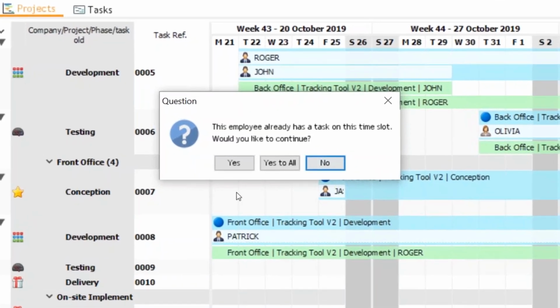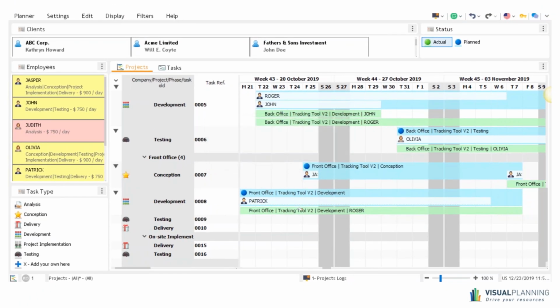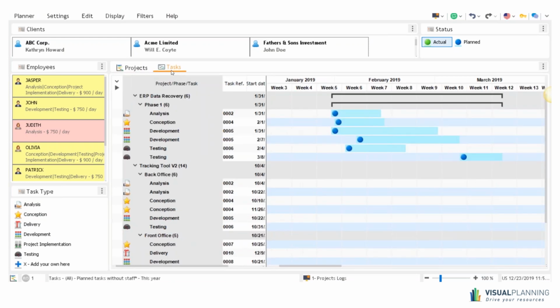This is an example of a constraint. So this employee already has a task on this time slot. If I want to continue, I can press yes. If I hit no, he won't be scheduled. Now I'll just hit yes. And all of the events that are scheduled here will show on the Gantt chart here.